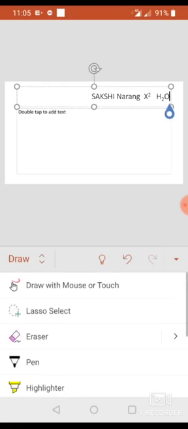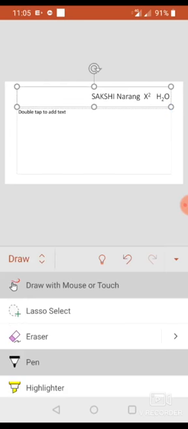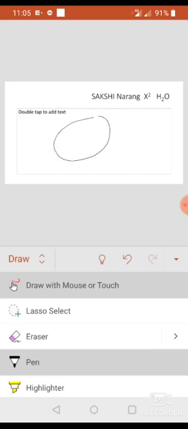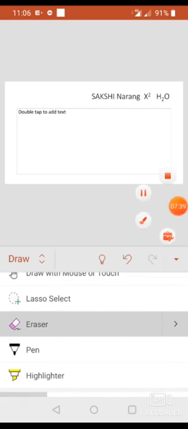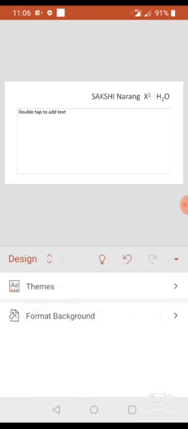Next option is draw. Here we can draw any picture with the help of a mouse or a touch. If we want to draw any shape, click on draw with mouse and we can draw any shapes. Next, if we want to erase the shape, click on the eraser. We can erase our shapes. Next option we have design.